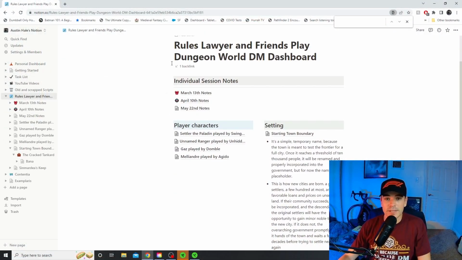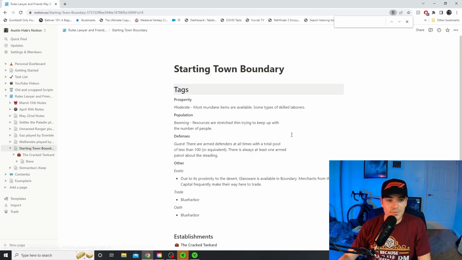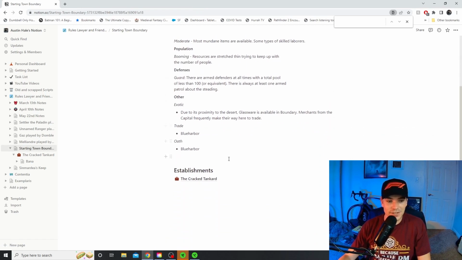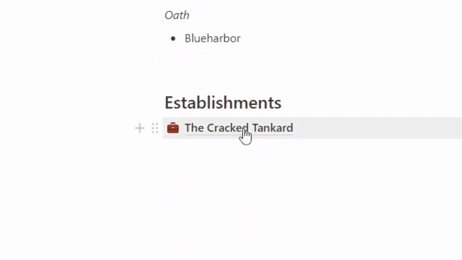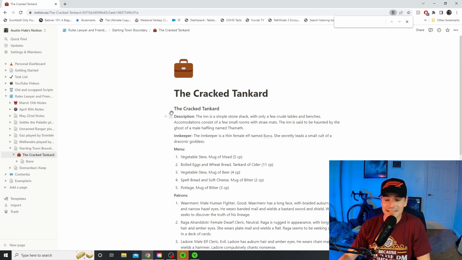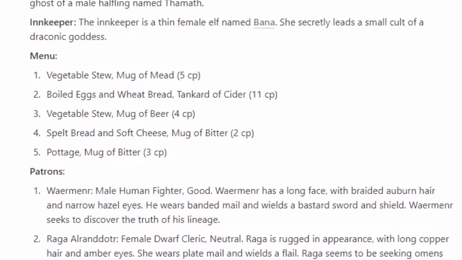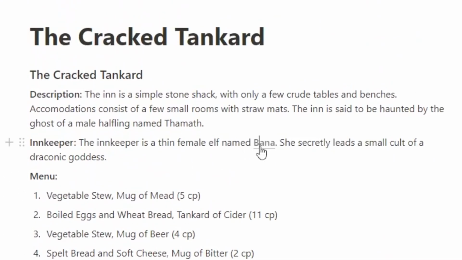See, on Trello, you have board, column, card. That's pretty much it. Whereas Notion, you can go as deep as you want. So for example, we could go to setting and then click on starting town of Boundary. Cool, we have all the tags down here. Oh, what's this? One of the establishments, the Cracked Tankard. Click on that, fantastic. We have everything here, and then we want to know more about the innkeeper. Boom. I made up that page for the sake of the example, but you get the idea. You can get super in-depth with it and have all of that information at your fingertips.